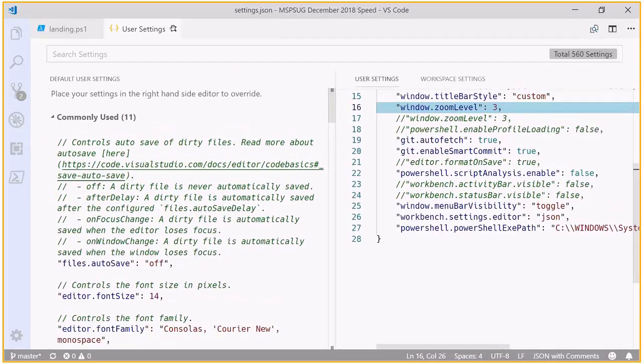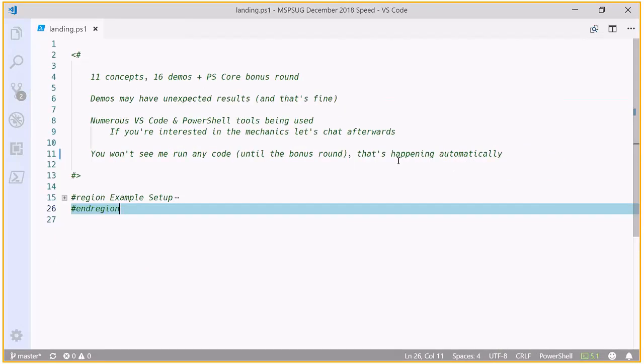Cool. So we're going to be running through 11 concepts, and that's going to be encompassed within 16 demos. And then at the end, we're going to have a PowerShell Core bonus round where we're comparing Windows PowerShell to PowerShell Core. So on that front, the main test cases are all being run in Windows PowerShell. As far as I'm aware, they all should run in PowerShell Core, but I haven't had enough time to actually guarantee that's the case.